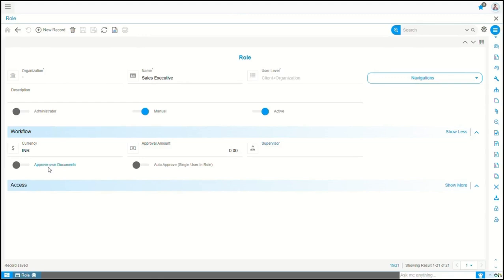And the next one is Approve Own Document. If a role is configured as part of the approval process in any workflow, the user assigned to that role will be eligible to approve records. If the user needs to approve their own record, the Approve Own Document checkbox must be enabled. This checkbox allows the system to permit self-approval. If it is not enabled, the system will restrict the user from approving records they have created themselves.